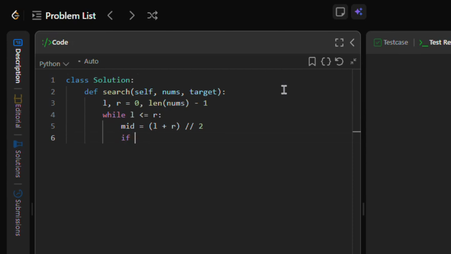We check if the middle element is exactly the target. If so, we found the answer. When we find the target at the midpoint, we immediately return its index.